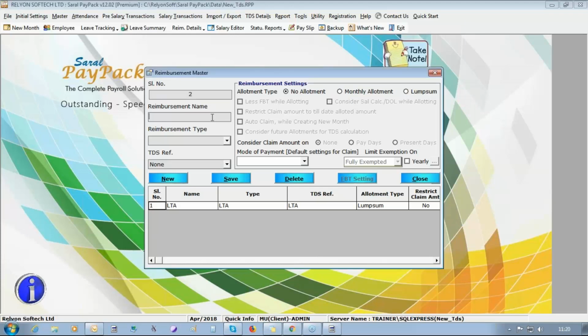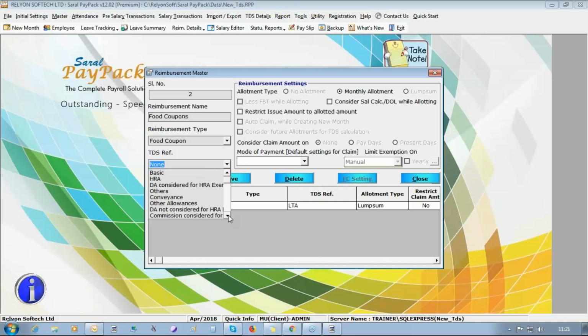And next is, I'll go for my food coupons. Food coupons also is entered. A reimbursement type, I need to select food coupons itself, and under TDS reference I need to map it to free food and non-alcoholic beverages.